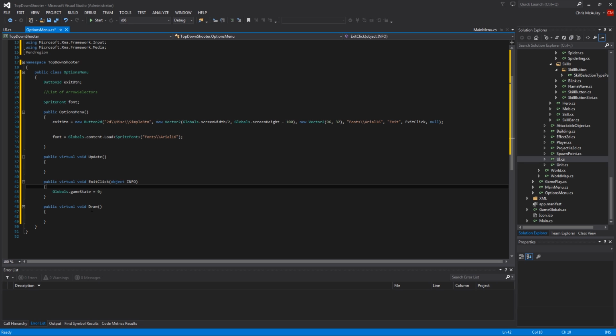Great. So this is the basic structure that we need at this moment. Oh, you know what we need to put? We need to update exit button. So exit button dot update, and then we'll just pass it in vector 2.0, and then same thing but draw down at the bottom.